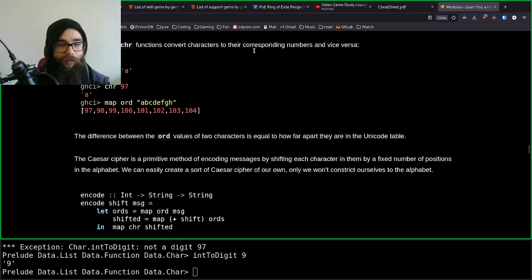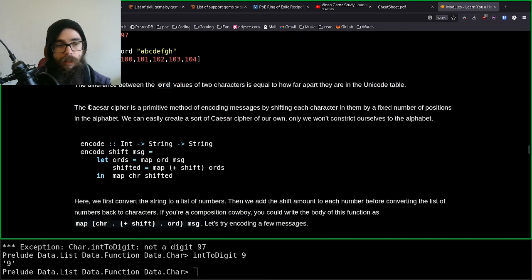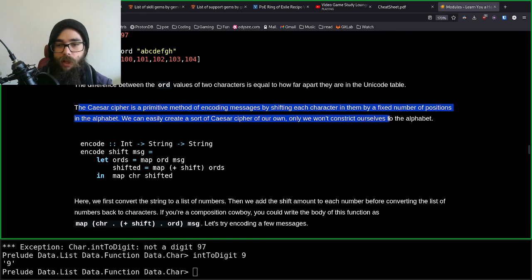Numbers. Yeah. Right. The difference between the ord values of two characters is equal to how far apart they are in the Unicode table. Yeah, exactly. This is the Unicode table. That made sense to me. The Caesar cipher is a primitive method of encoding messages by shifting each character in them by a fixed number of positions in the alphabet. Okay, we can easily create a sort of Caesar cipher of our own. Only we won't constrict ourselves by the alphabet. Nice.